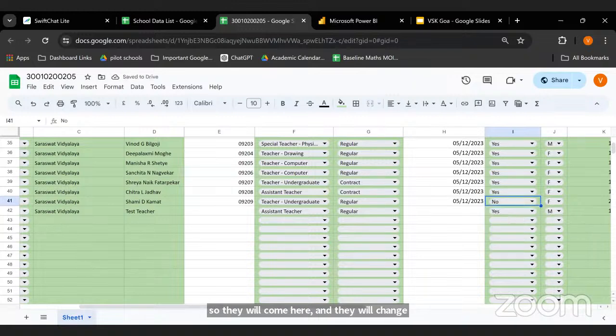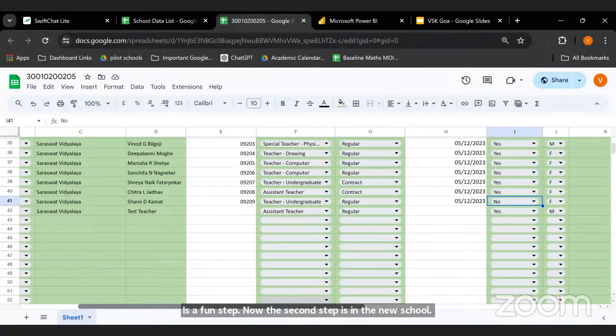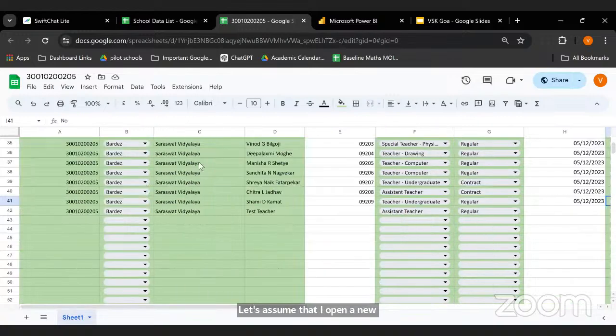That is the first step. Now, the second step is in the new school. Let's assume that I open a new school. Let us say they have gone to this particular school. So what you will need to do is in the new school file, you will have to come here. You will need to add, so since this is just loading, give it 1 minute.